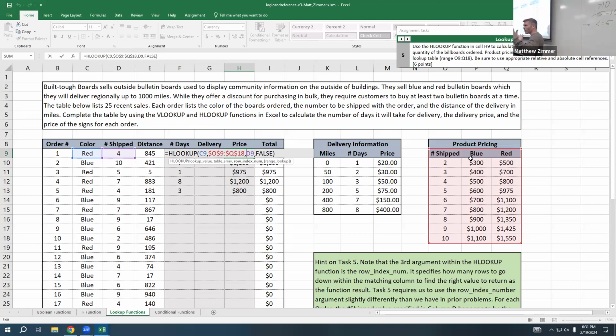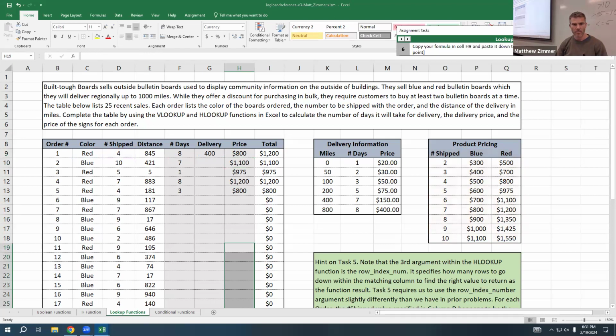If you think about it, we could do the same thing with a VLOOKUP, it would be opposite, but rotated. Anyway, that might be too much. But that's what's going on here. So we're using that color to figure out which column we should be looking at, and then we use the number shipped to tell us how many rows to go down. Okay? All right. Hopefully that's all for VLOOKUP.